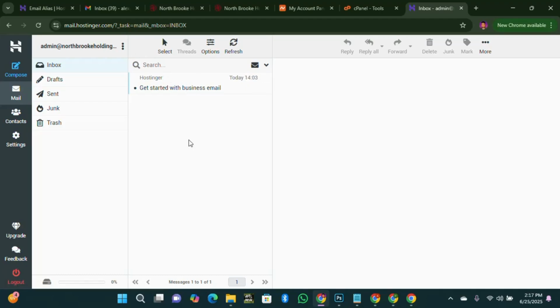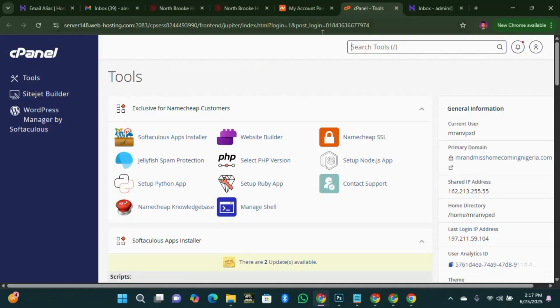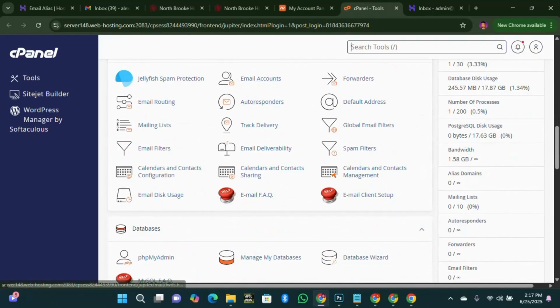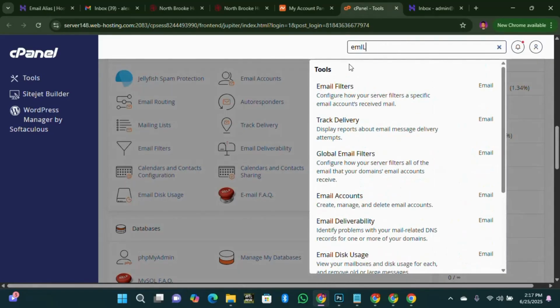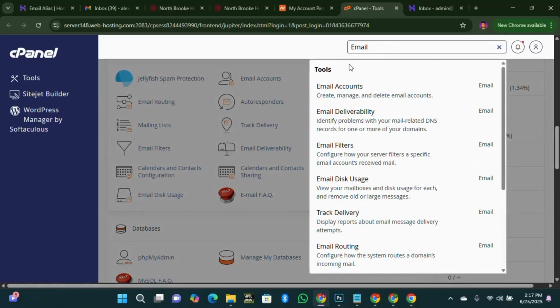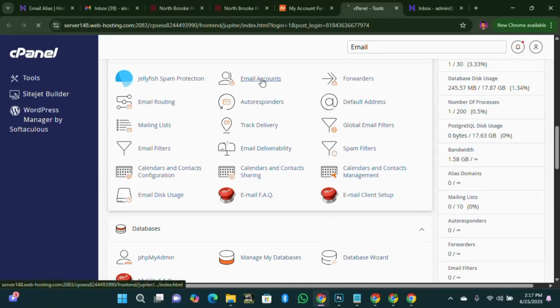So that's for Hostinger. Let's quickly go to the cPanel version, which I'll be using Namecheap for. Right now we're in our cPanel. All you need to do is navigate down and you will see email account, or you can easily search here for email. We are here already, so we click on the email account.